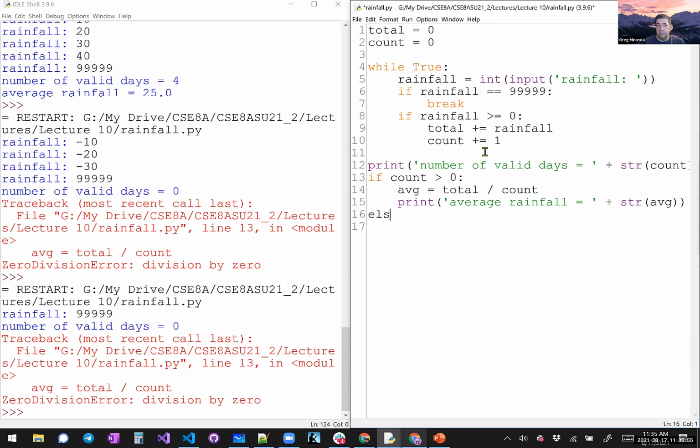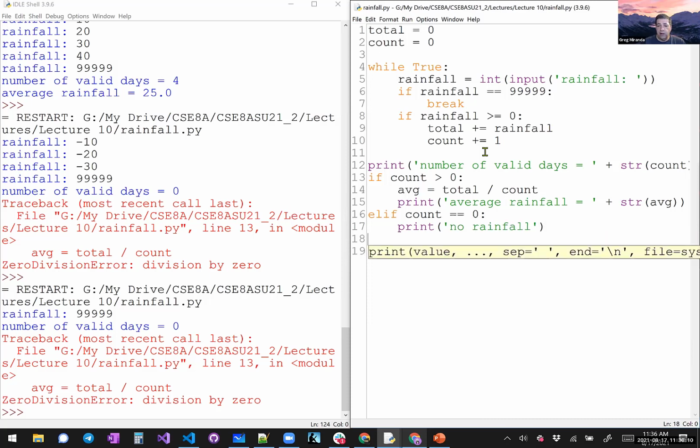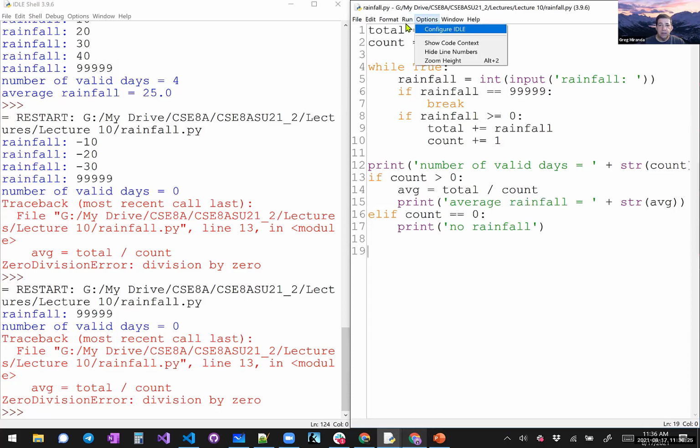We can do an else here, or we could be more specific and put an elif here. Either one of these will actually work. That should get rid of our divide by 0 problem, because now this will never be 0. If it is 0, it actually won't print the average rainfall.